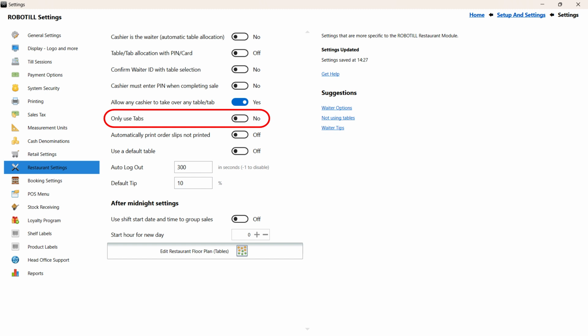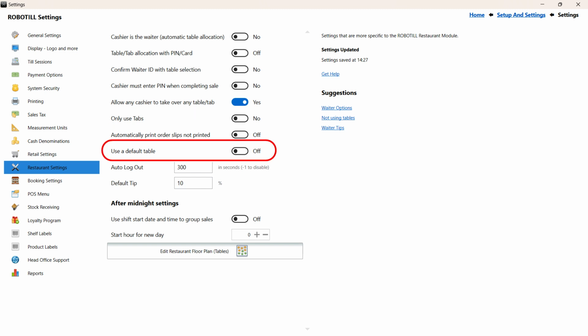When you select only use tabs, tables will fall away. The tables button will be replaced by a tabs button and the restaurant floor plan will not be displayed. Use this option if you don't want to use tables at all. The use default table option is discussed in detail in the training video, How to Set Up ROBOTILL for a Takeaway.